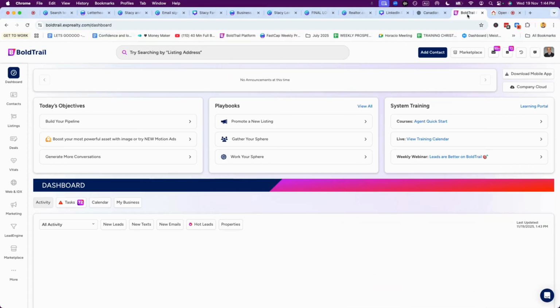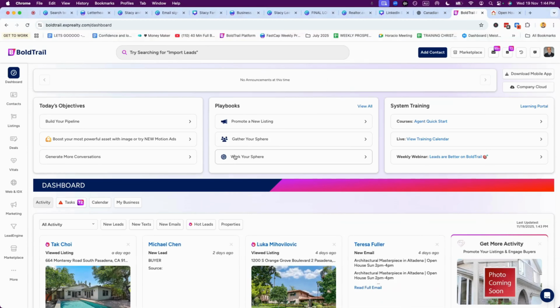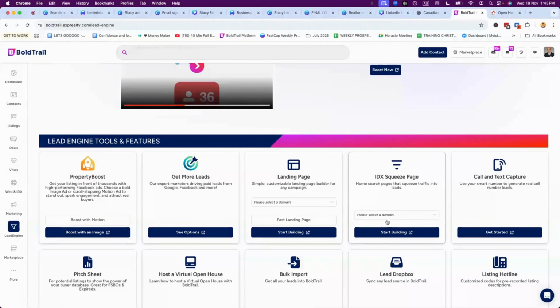And then if you wanted to create something that wasn't specific for a lead, right? So we're going to create a squeeze page so that now you're ready to share this on social media. This is going to be an evergreen link that you can share for your niche market, your area of choice. So we're going to go to lead engine. We'll go down to squeeze page, select your website and start building.